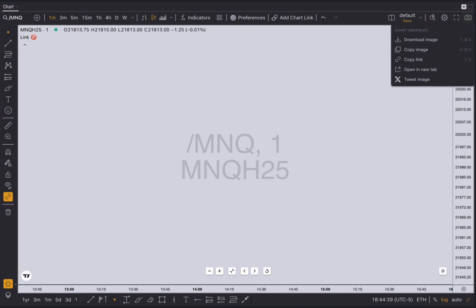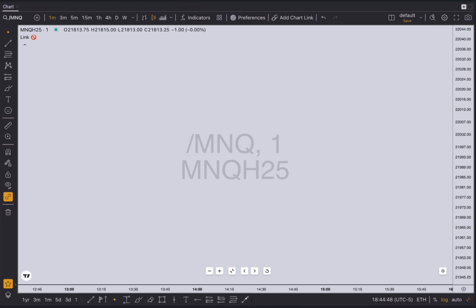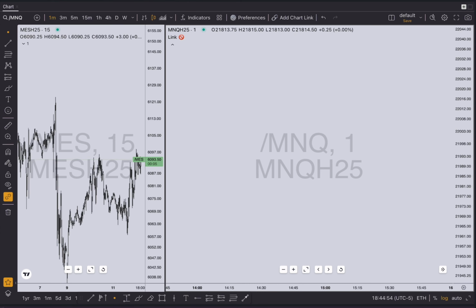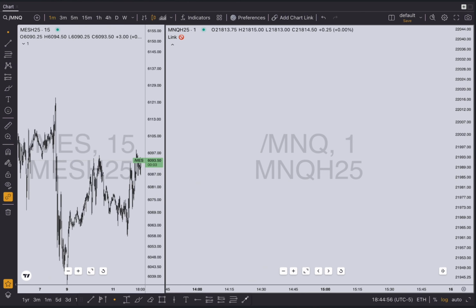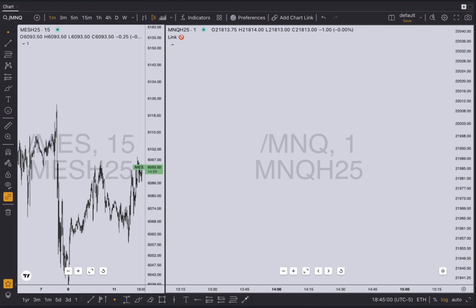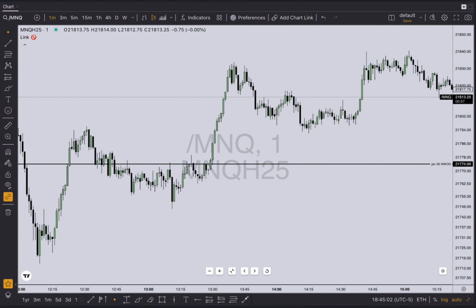And then to the right of that is where you can download an image, copy a link, open a new tab, and then tweet. So that's that. If you go to the bottom right, this is where you can use this on TopStep specifically if you want to show the other screen that you have. And then if you want to hide it, you can just tap and then it's gone.